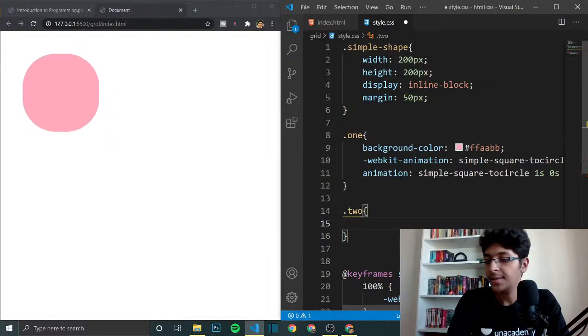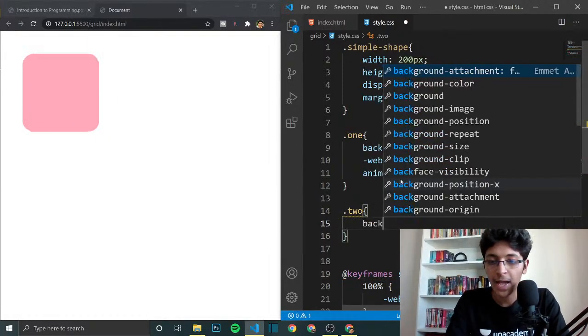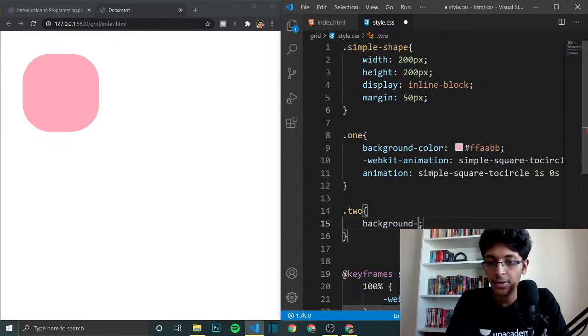Now .2, and in this one we will try to create another. We'll have a background color, not an attachment.